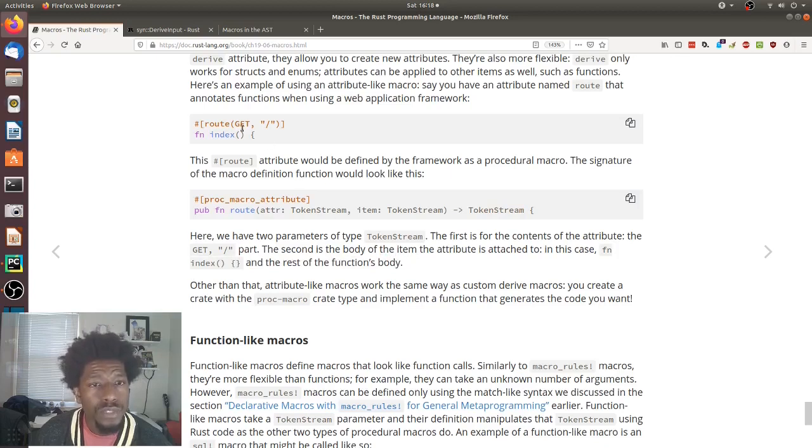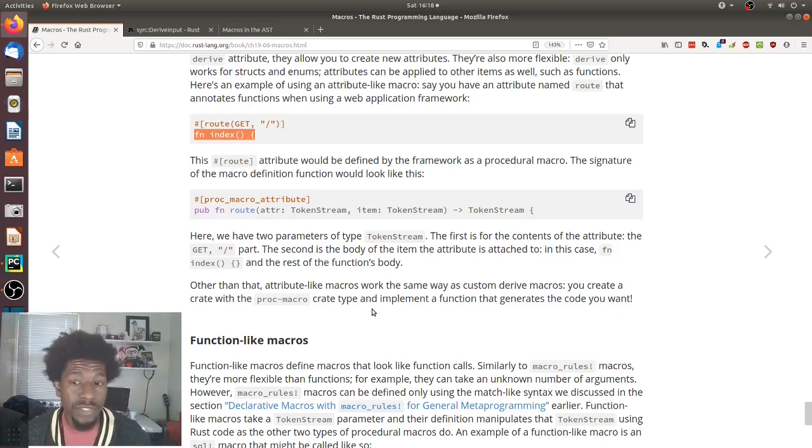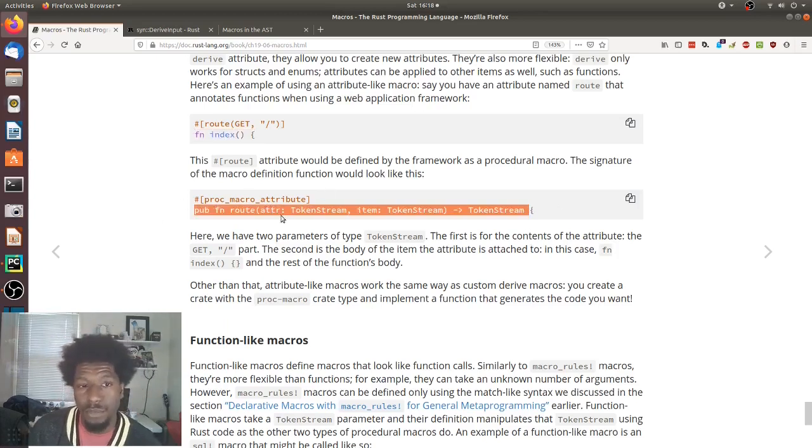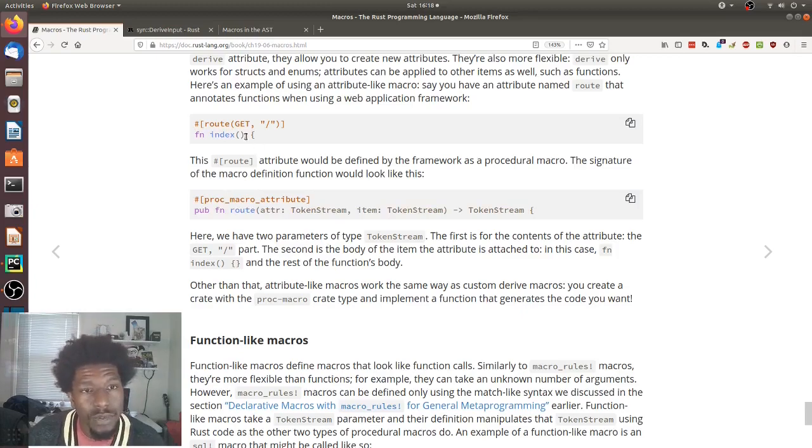Oh, so they're saying that this part is just one attribute. And then this part is the actual function. So it kind of works like a decorator. Okay. Other than that, attribute-like macros work the same way as custom-derived macros. You create a crate with the proc macro, create type, and implement a function that generates the code you want. Okay, so the rest of it's just the same. Just the way it's initially written is different, and you kind of think of it as like a decorator.